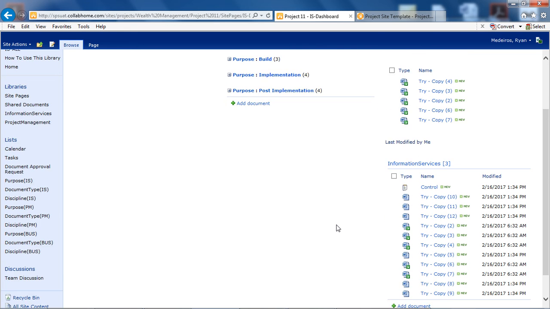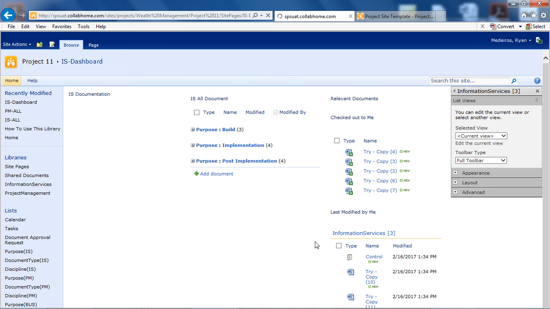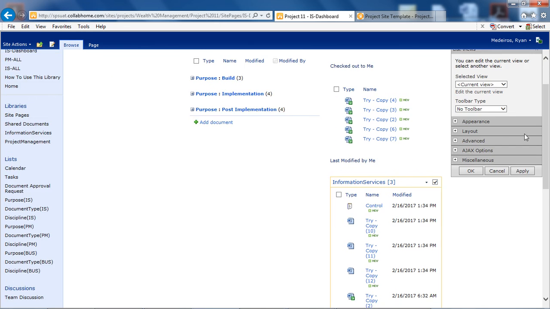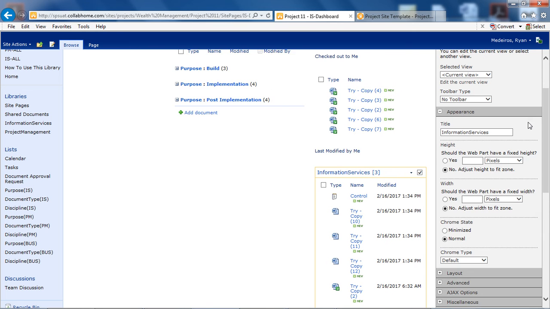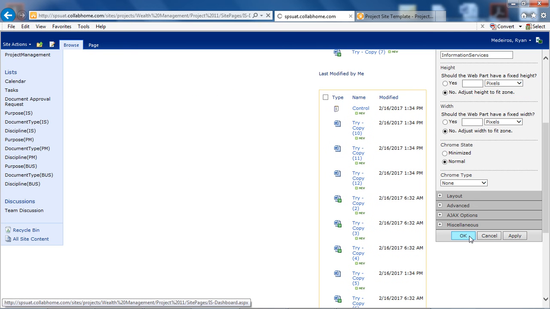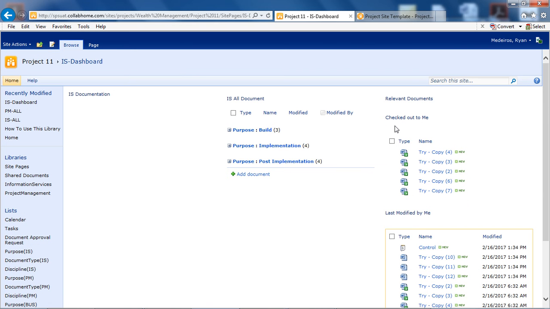That's up to you. Otherwise, we can go in here again, click this arrow and edit. And just like in checked out to me, we're going to make the toolbar type no toolbar so that the add documents button doesn't show up. And we're going to set the Chrome type to none so that the title doesn't show up. Click OK. And that's what we expect.